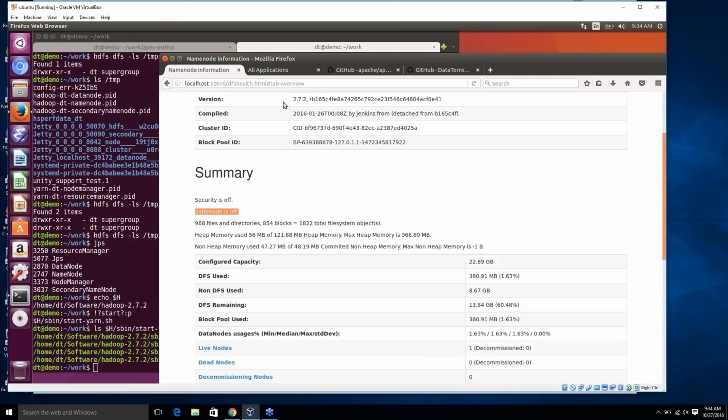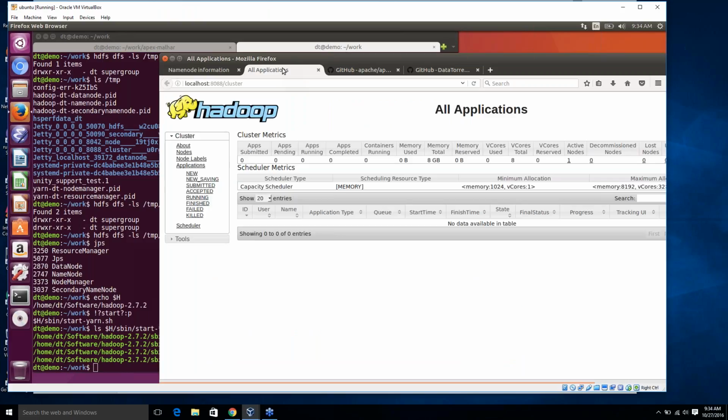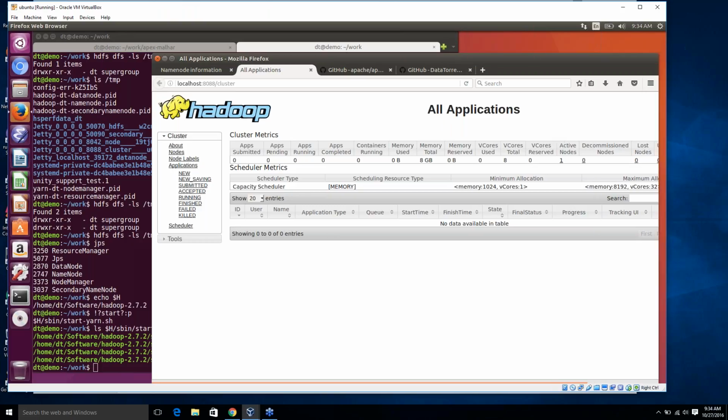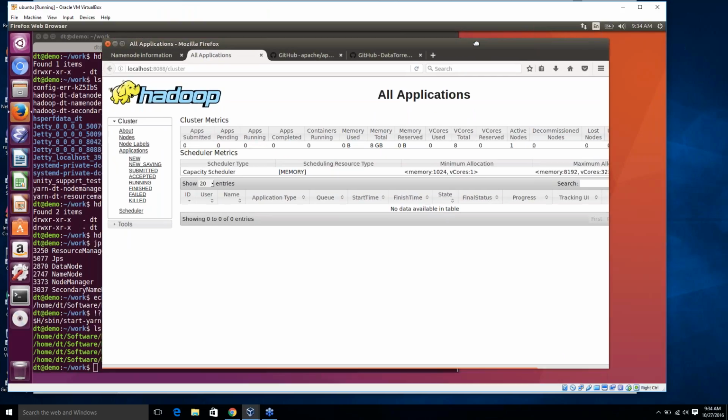To check the console for yarn, you go to port 8088, localhost colon 8088. If you go there, you'll see this kind of a page. Notice that it's showing you the list of applications, and currently there are no applications. When we actually run an application, you'll see additional rows being populated on this table.